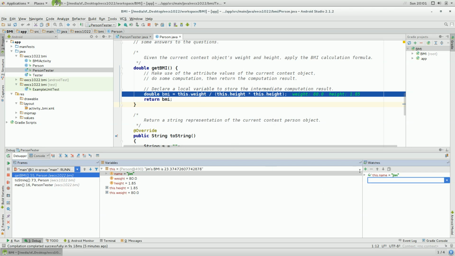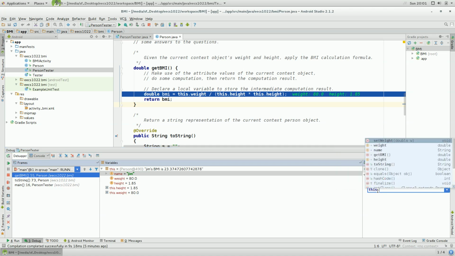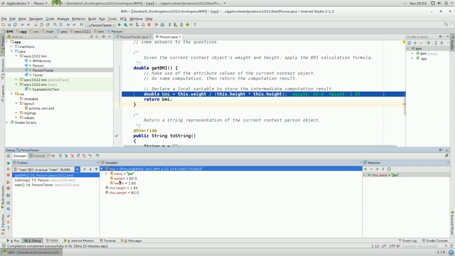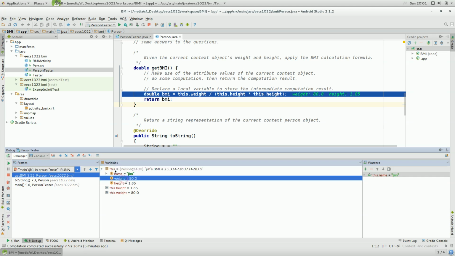This dot weight. Let me try again. This dot weight. For some reason I couldn't see that, but you can see this dot weight is exactly over here. Okay, that's another way to check. Sometimes the watches doesn't work as expected, but that's okay. You should still try. Okay, most of the time it works.